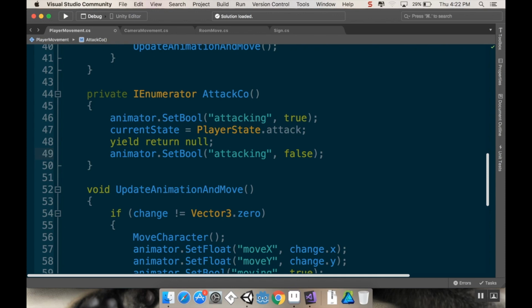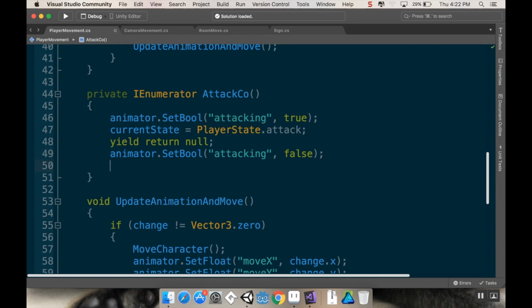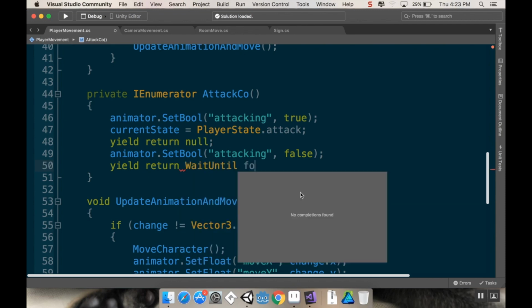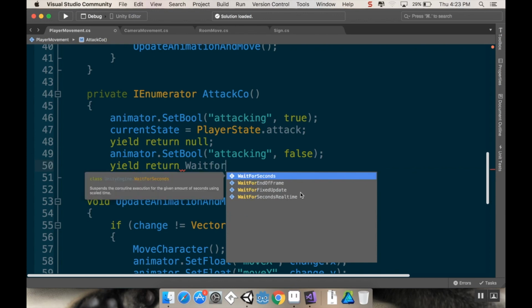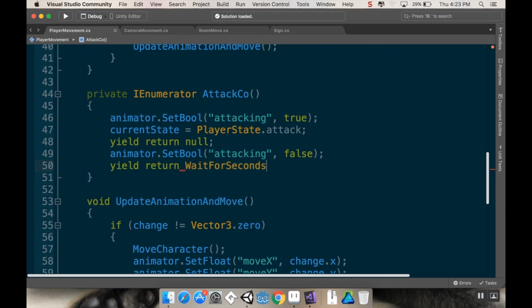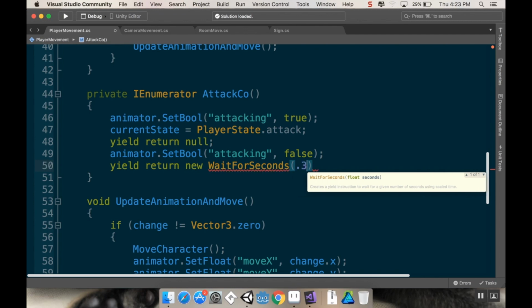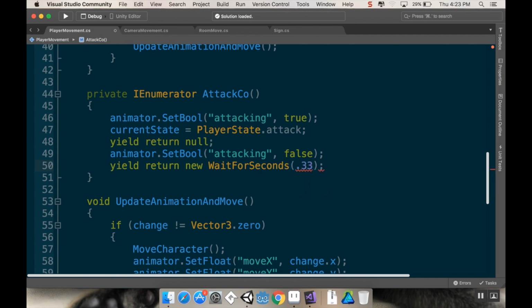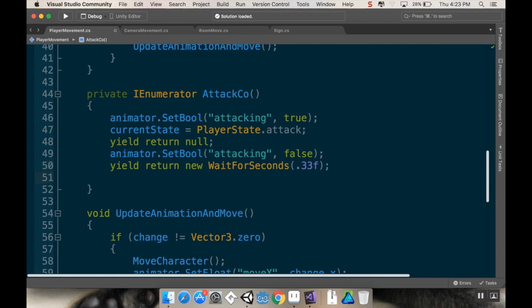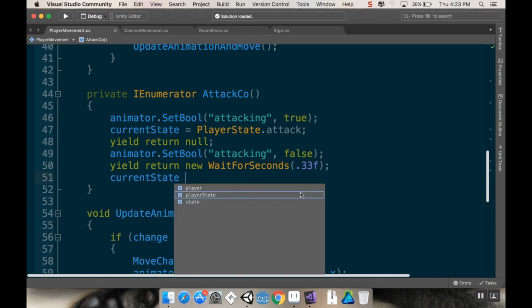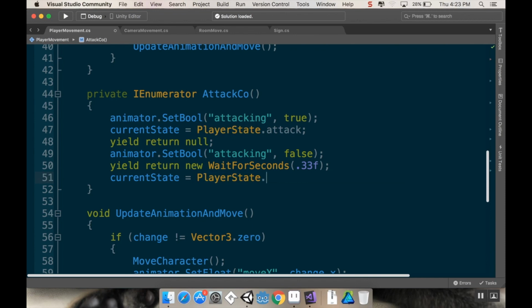Okay, and then I'm going to wait another little bit. My animation is a third of a second, so I'm going to do yield return WaitForSeconds. Oh, duh, good lord. Yield return new WaitForSeconds, and it's a third of a second, so I'm going to put 0.33f because it's a float. And then after that small wait, I'm going to reset our state. So currentState is equal to PlayerState.walk.